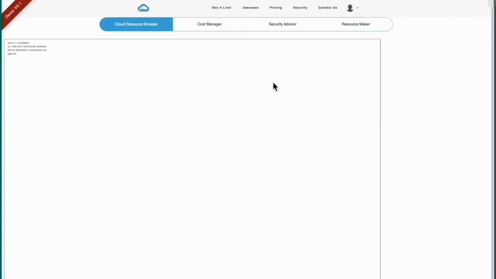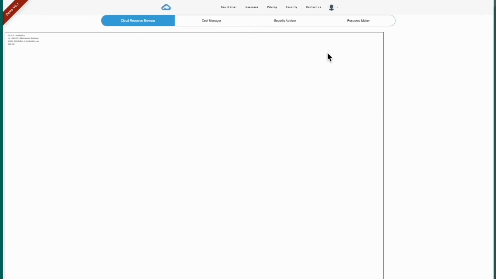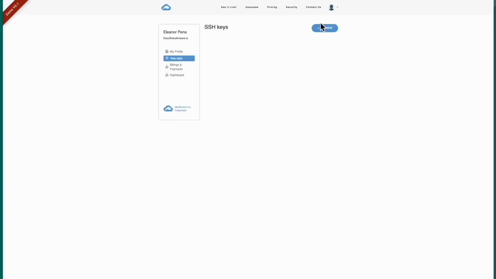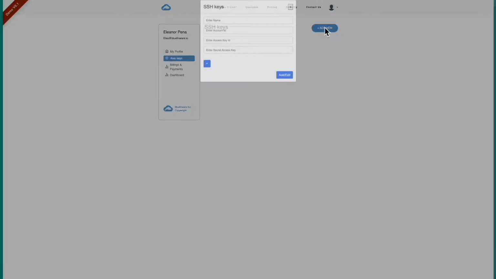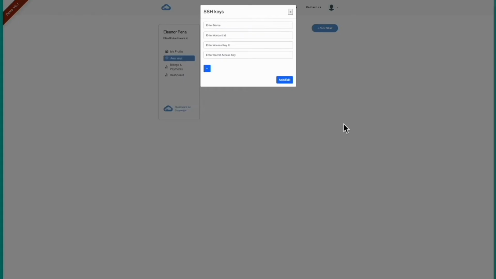So once you click on the login button, you will land up in the Cloud Resource Browser page, which shows up like this. Then click on the person icon and select settings. You can see AWS keys there. Link, click on that. Then click on add new. A pop-up will come up asking for the AWS credential details.